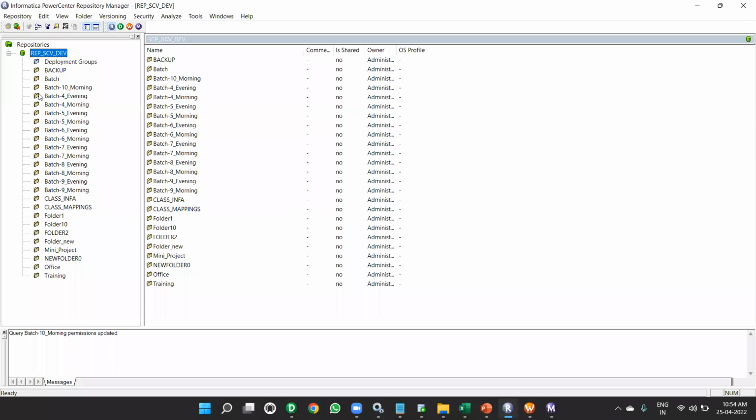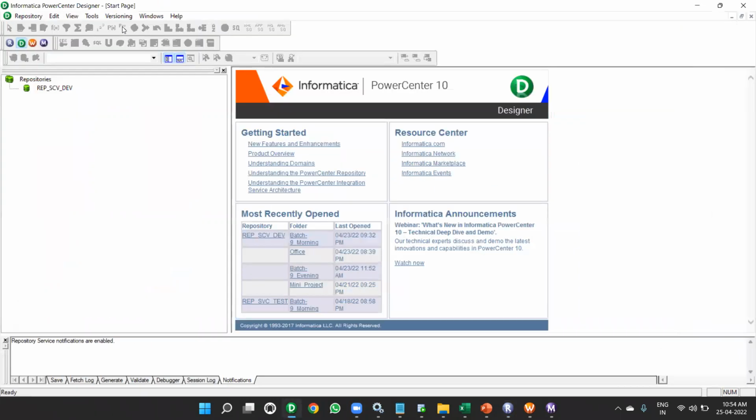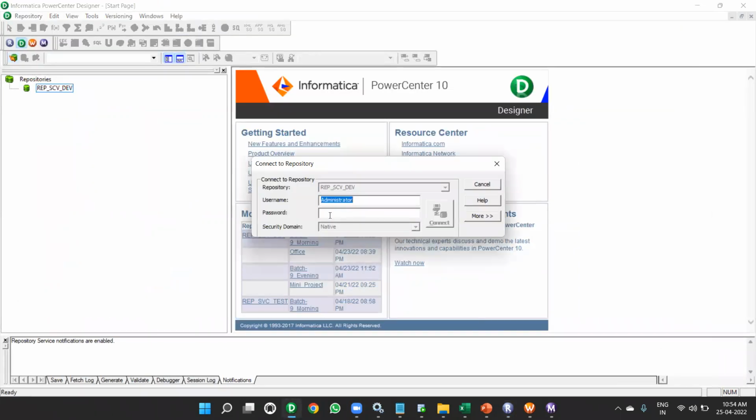Once you create a folder, in this Repository Manager the left pane is called the connection window, or the navigator window. This is the workspace window. This one down below is called the output window. This is for Repository Manager. Now I am launching Designer. Once I click on Designer, it launches. You can connect to Designer.